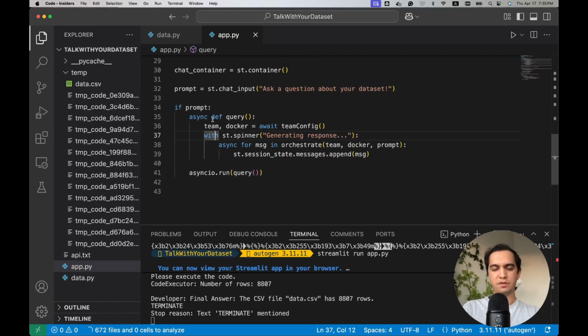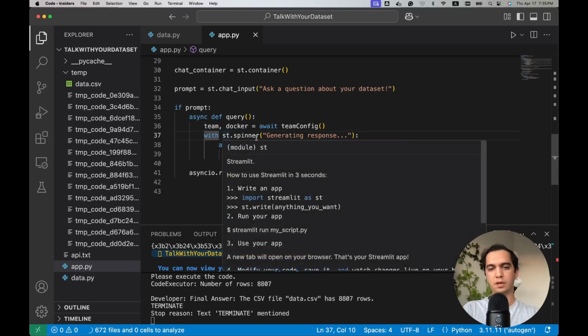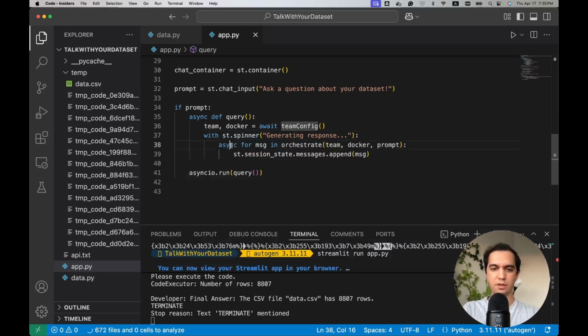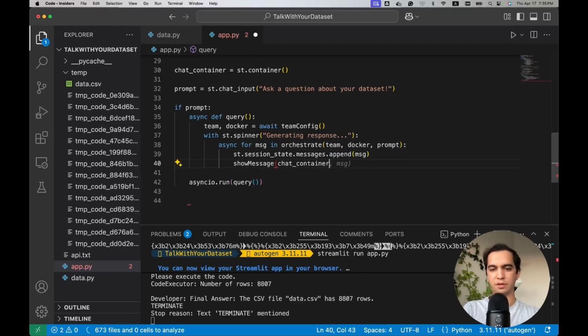Okay, so I have this coroutine now. Here I would define team and Docker, and now inside the spinner object I iterate over my orchestrate async generator. Once I have a message, I will append it to the messages, and then I will show that message.